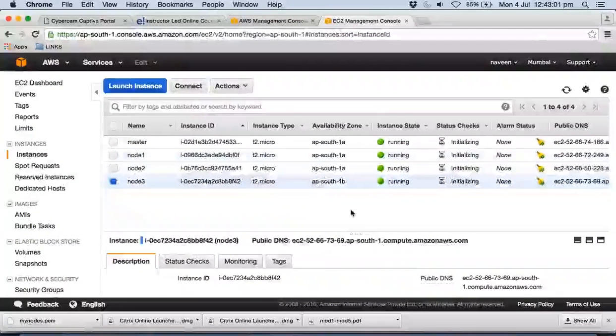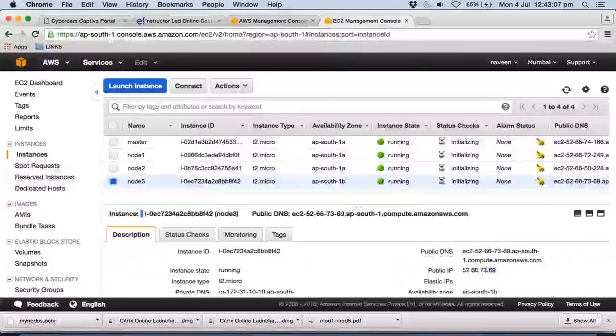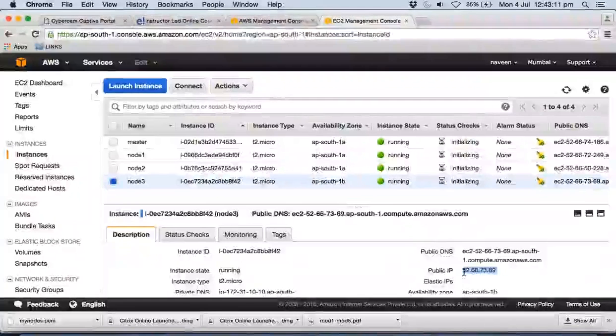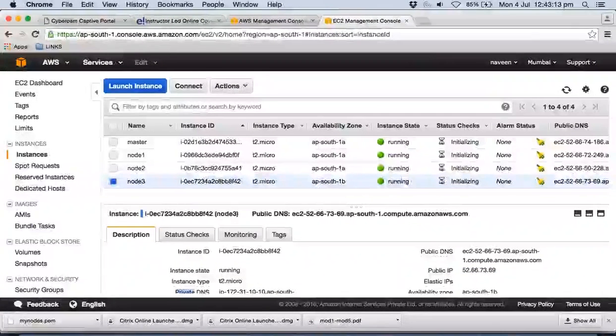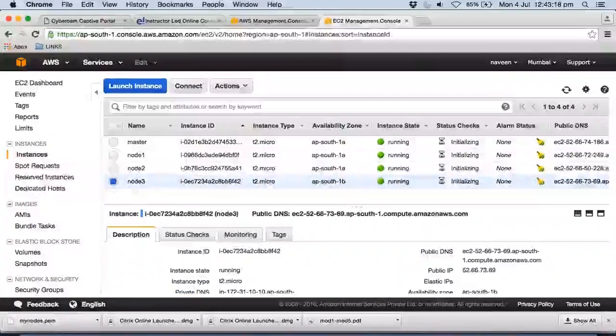By that time, let's assign an elastic IP for these machines. We can see here a public IP is already assigned, which we can use to connect externally from the internet, but we can see elastic IPs are not assigned here. The major difference between the public IP and the elastic IP is that the public IP is dynamic in nature.